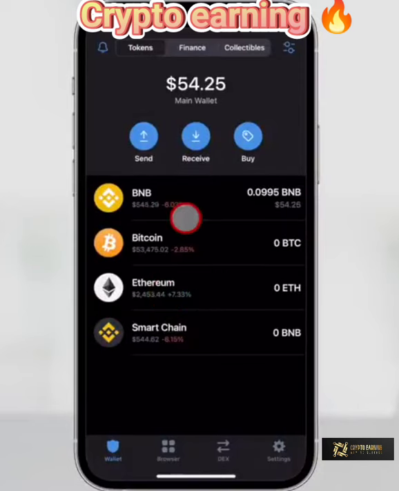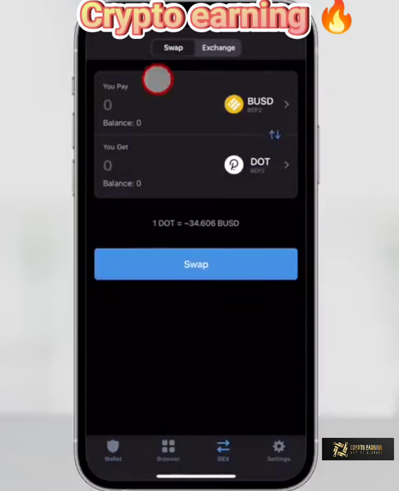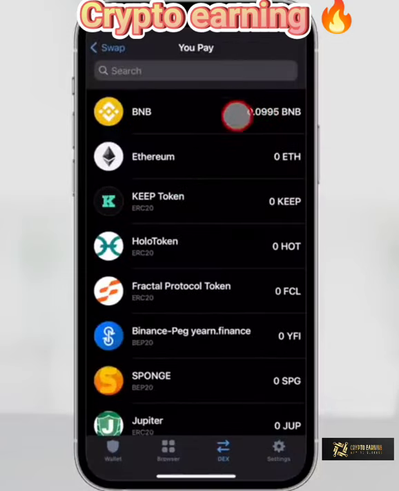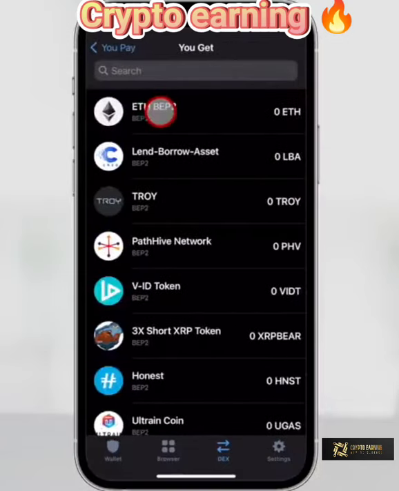Once you have tokens in your account, you can actually trade and swap tokens directly within your Trust Wallet. You can come down to the DEX right here. So I'm just going to click on DEX, and then we're up in the swap tab right here. Now you can really easily just swap tokens. So I'm going to choose a token that I have. So you can see I've got some BNB coin right here. So I'm just going to click on that.